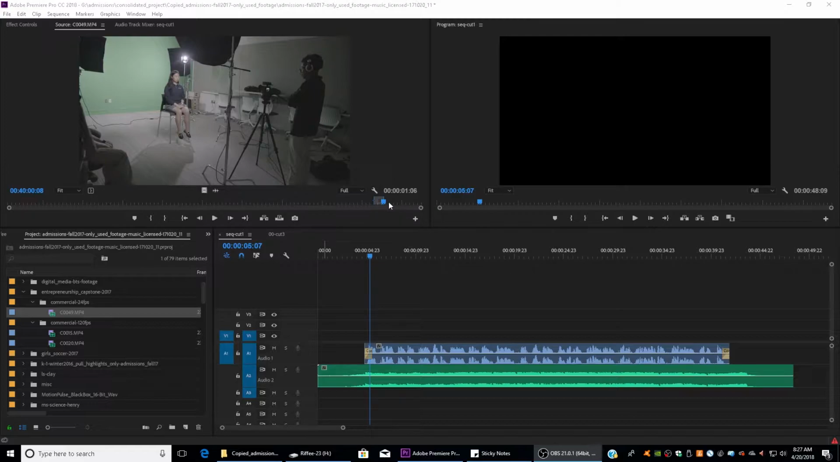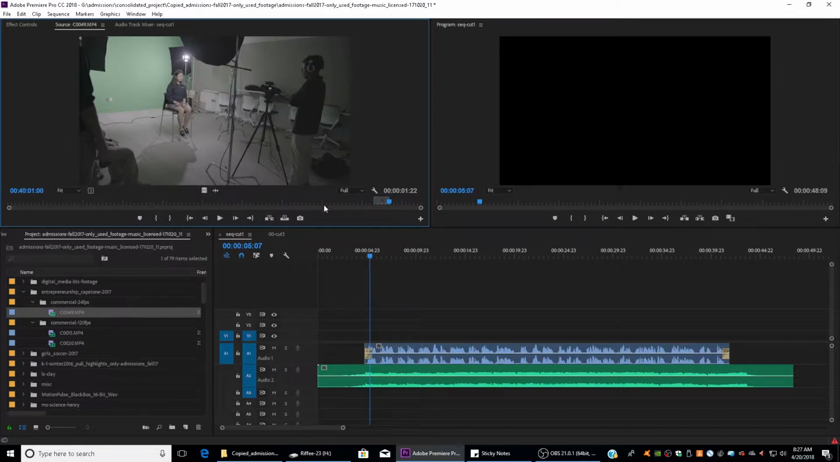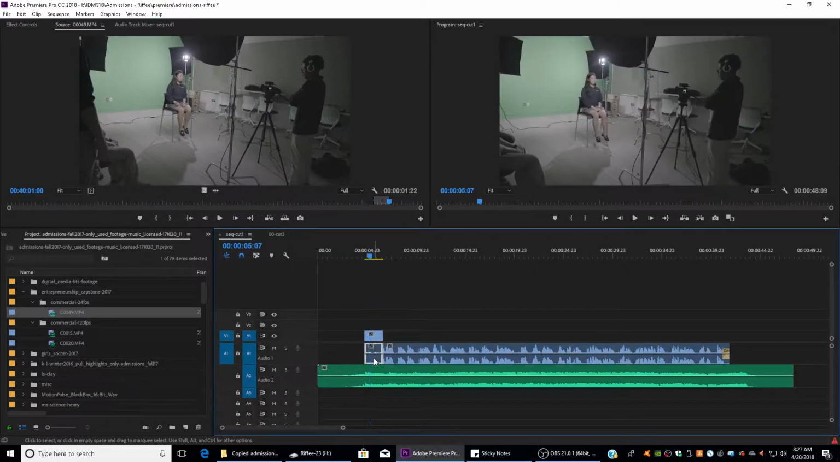So I have a clip here and I've picked out a very small segment of it that I'd like to use. And if I drag it down into my timeline, you're going to see that the video goes into video track 1 and the audio goes into audio track 1. Well, that's a problem because if we do that, our audio is going to cover up our voiceover, and we want to keep our voiceover safe and secure.